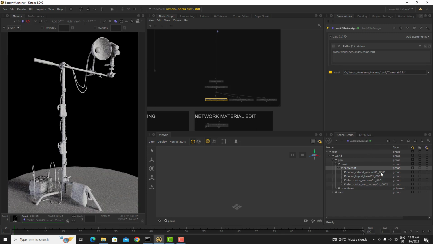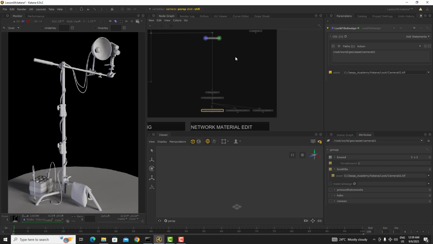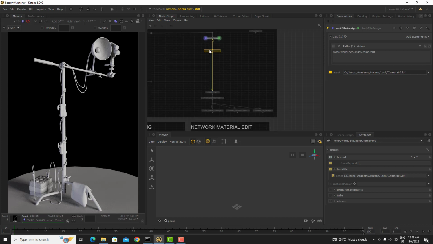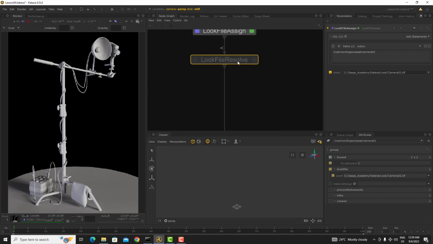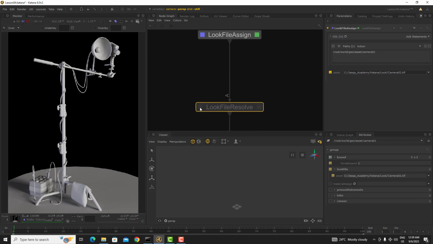Okay, it's not working. Actually, this is pretty much expected. I'm just going to select the scene graph location and go to the attributes. As you can see, at this moment the look file is already assigned. We have the asset and the .klf assigned here. But the problem is we need to resolve it. In order to resolve it, you need to add a LookFileResolve node. This is very important. You can add one LookFileResolve for all your LookFileAssign nodes. So it works fine.